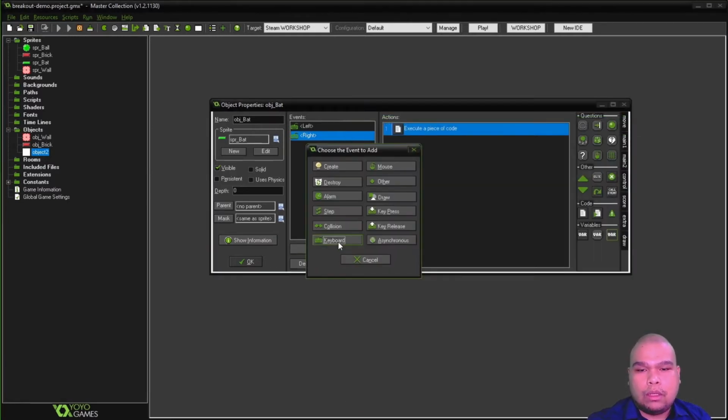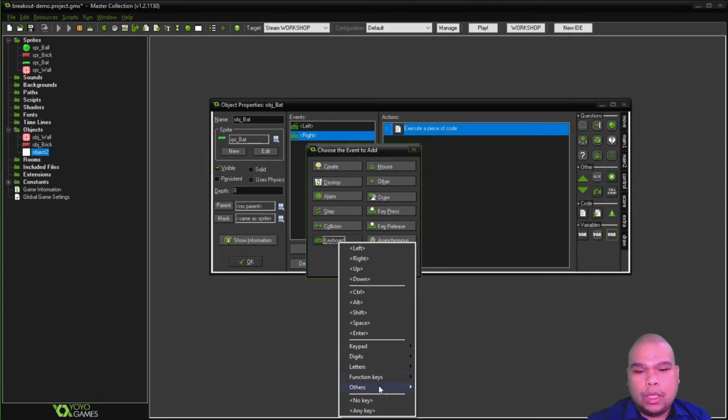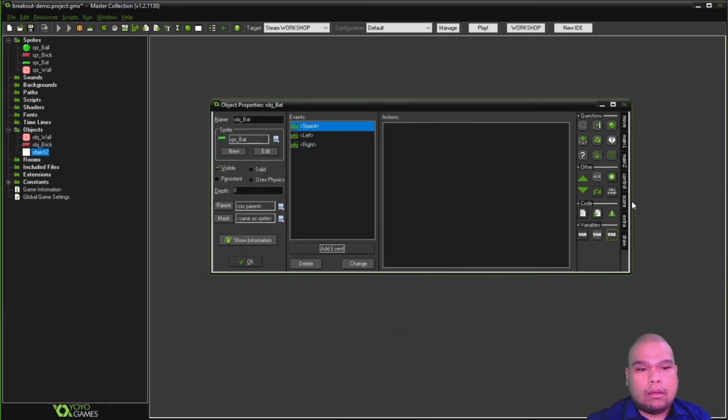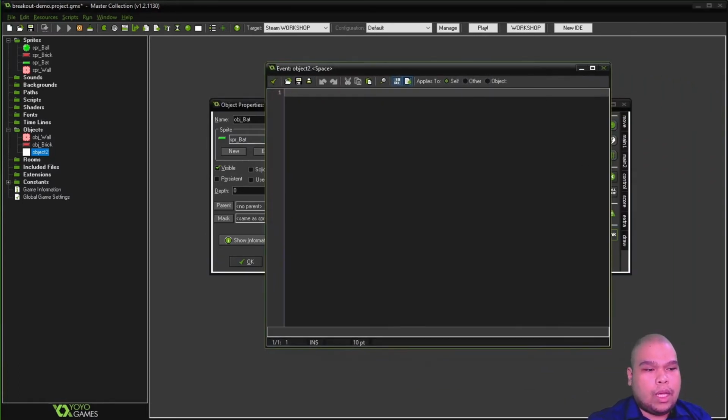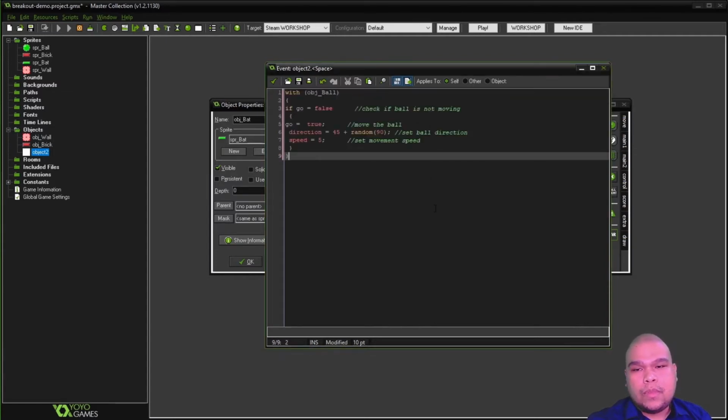Then we'll be adding our third event. The third event that we'll be doing is your space. We'll be following the same procedure. So we'll be adding your source code. We have your GML editor in here. Then I'll be pasting this code in here. So what does this code do?